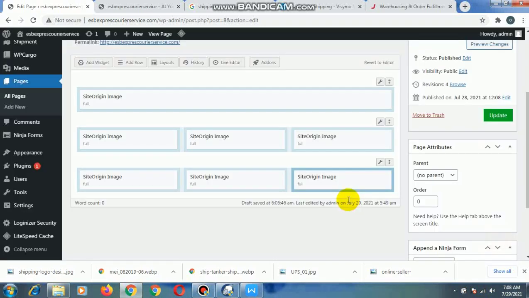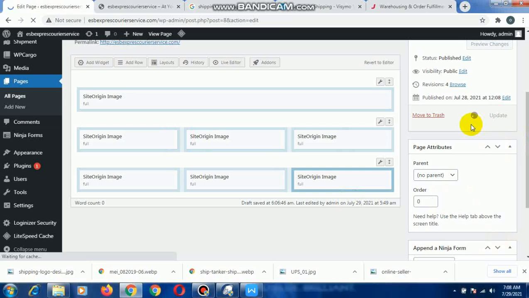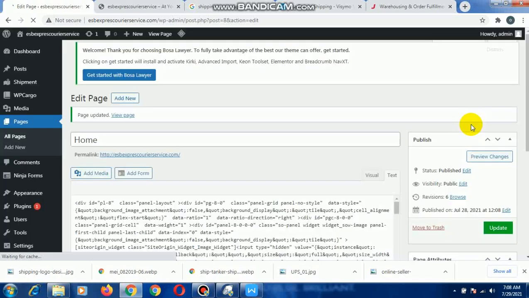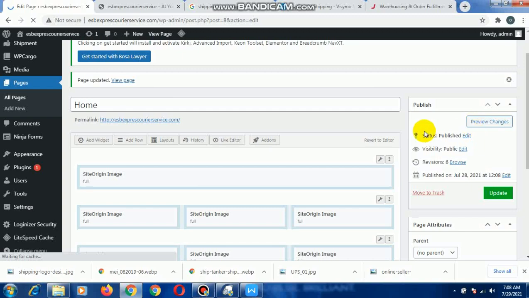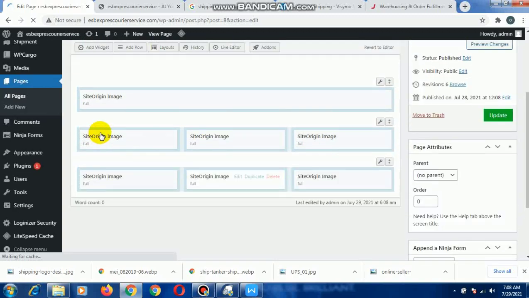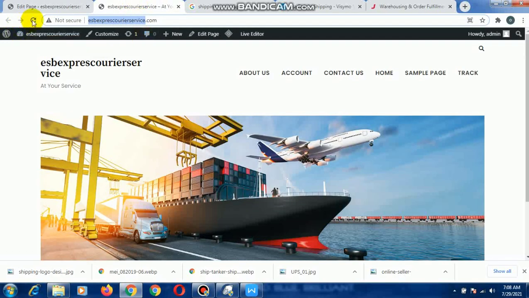Now all these images are the same size, same shape. If any one is bigger than the other, it's going to reflect on your website. If one image is bigger than the other one, I'm saying this so that you don't make that mistake. So now I just hit submit. I've submitted, that is, updated this page.